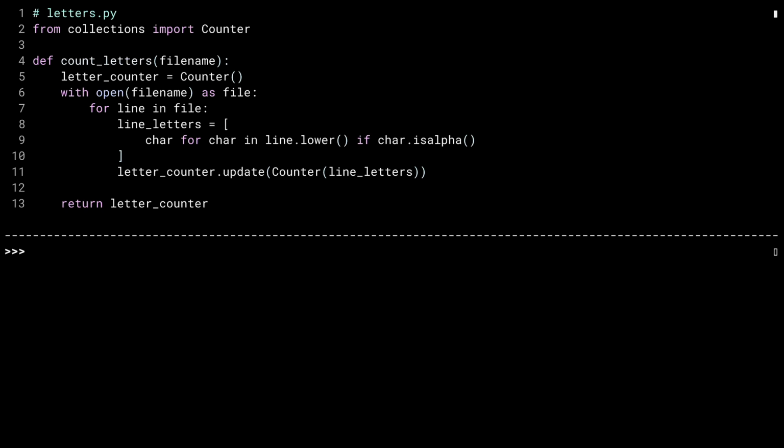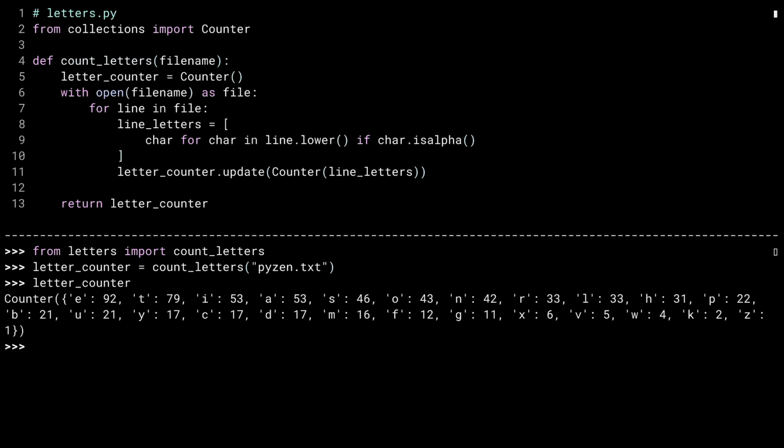Let's play with this. First off, I'll import it. Then I'll call the function with a text file. And here's the result. Not surprisingly, to any Scrabble players out there, the letter E is the most common occurrence, and not a single 10-point Q in the whole thing. In case you wanted only the 5 most popular, you can call most common, passing in an argument of 5.